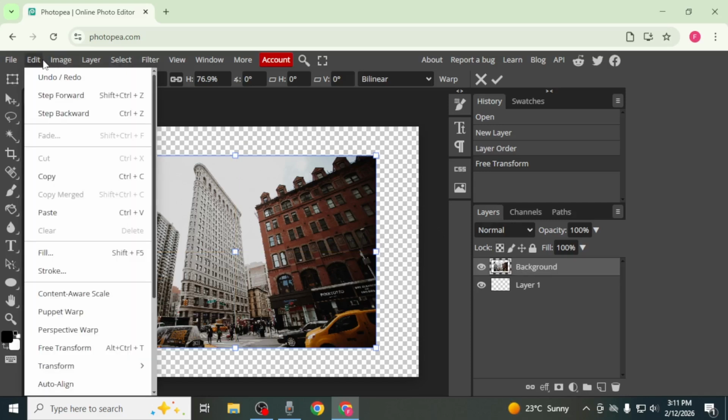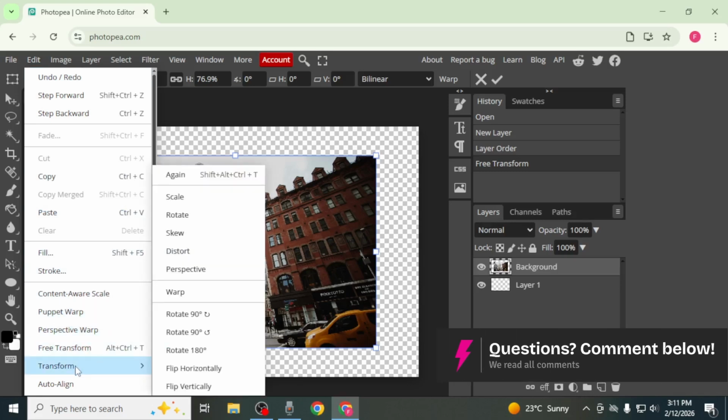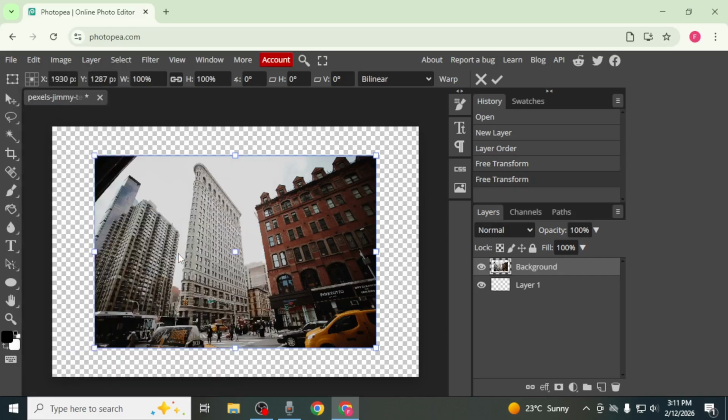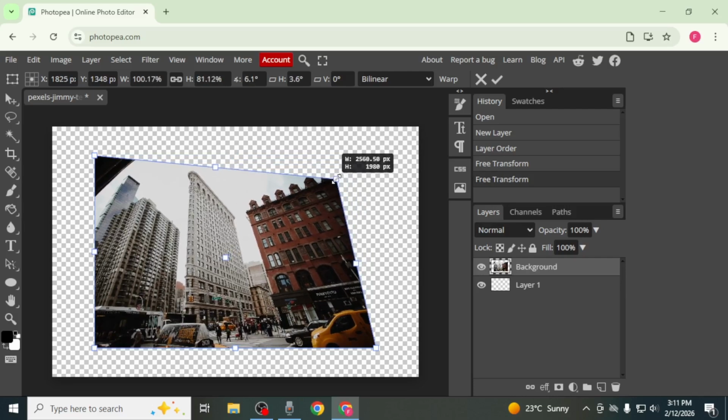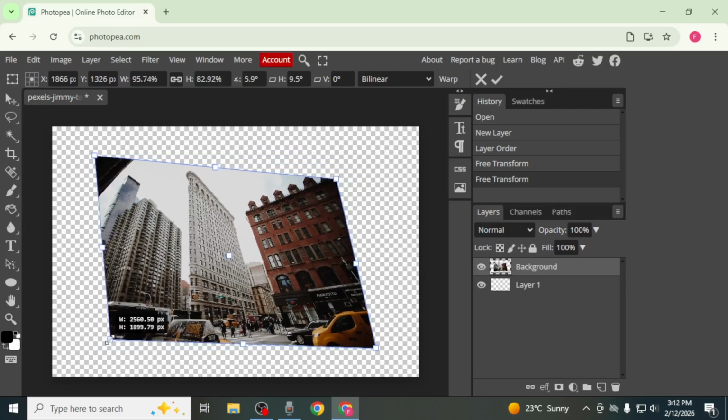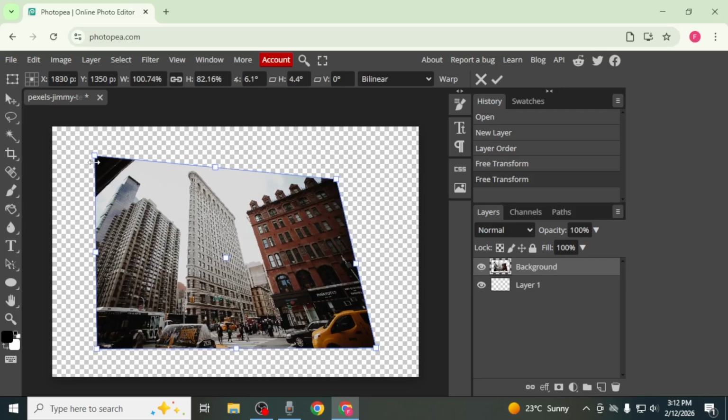From the drop-down menu, hover over Transform and a side menu will appear. In that menu, click on Distort. Once Distort is selected, you will notice that the corners of your image become adjustable handles that you can click and drag. To distort your image, click and drag the corner handles.